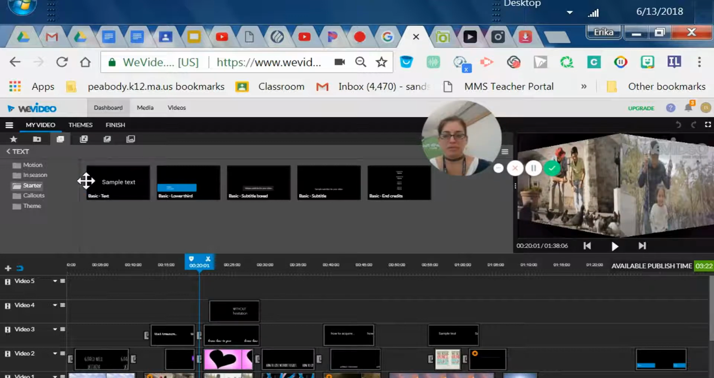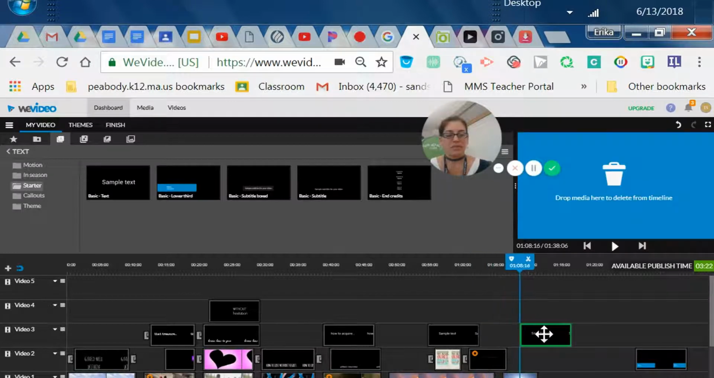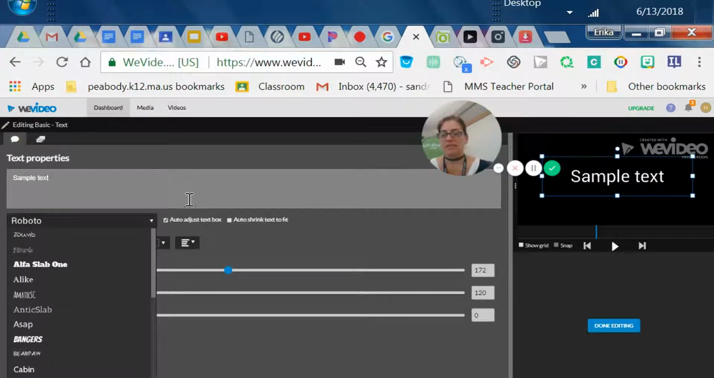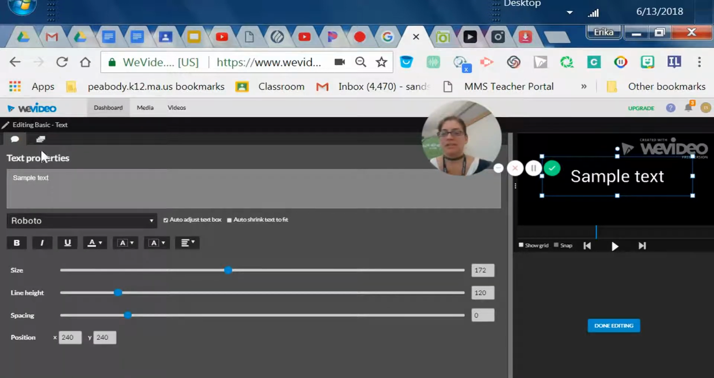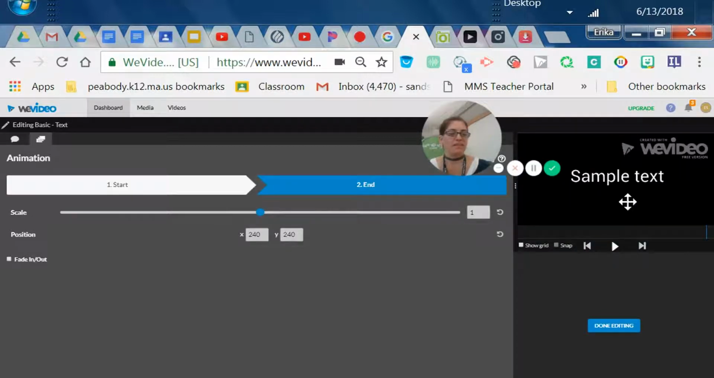So I'm going to do one for you. Go ahead and drag down the sample text. Okay, let's move it over here. Double click it. And whatever you want your sample text to be, your font, all the stuff that's common sense here. But then the second tab is the animation tab. So I have sample text here. So I can actually shrink this down and say I want my sample text to start here. And maybe I'll end it down here.